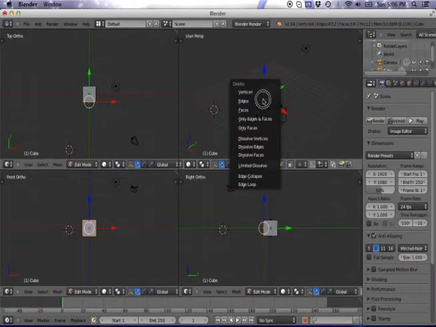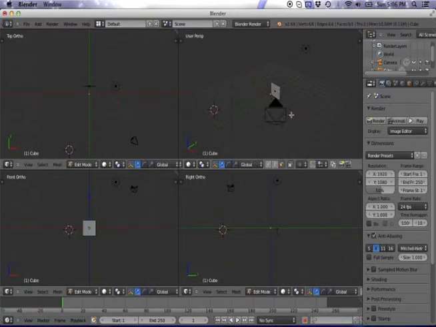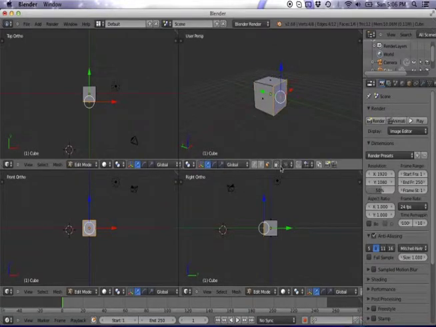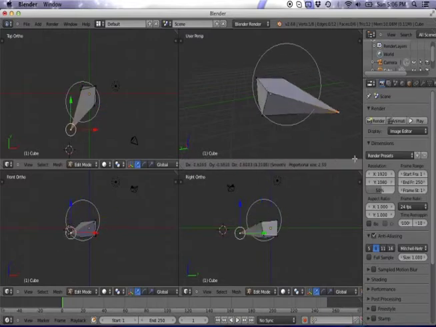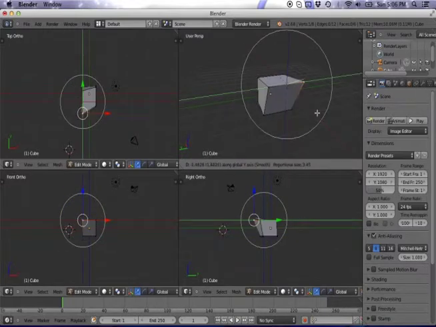That's what it looks like when you delete a face. That's an edge, and that's a vertex. Camera got in the way. Over here is proportional editing. It's influence. You can use the mouse wheel to change the size.